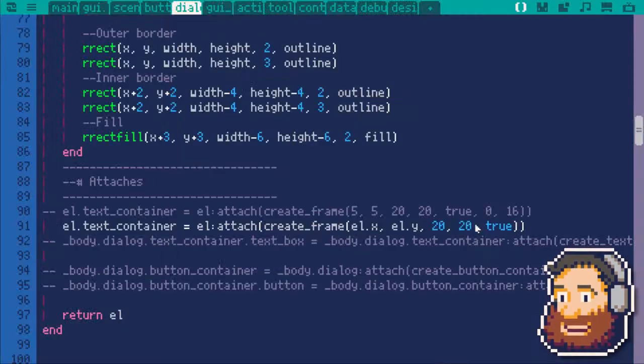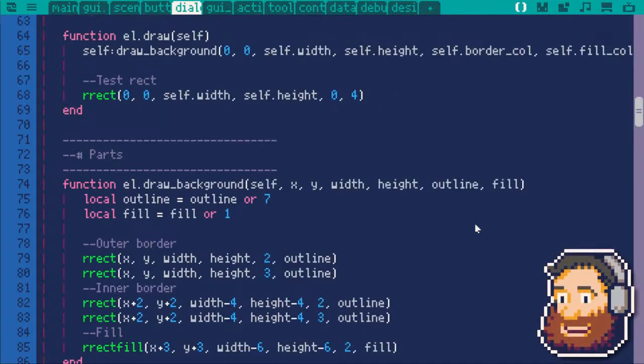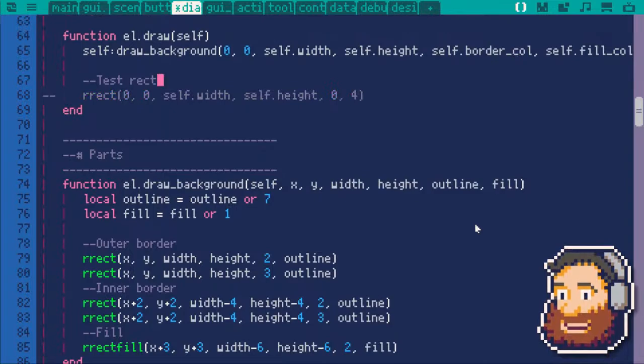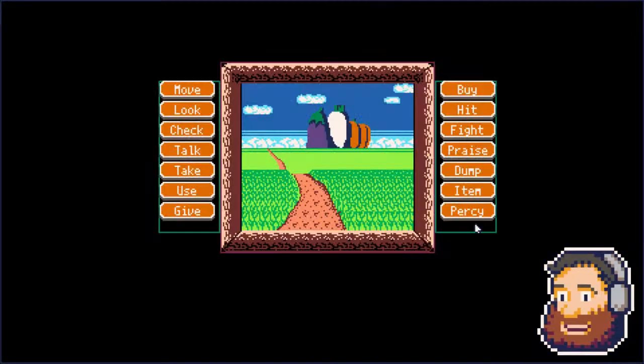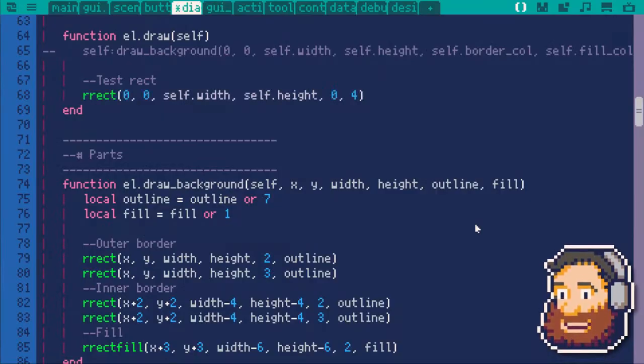Okay. I'm going to turn off our test rectangle and turn off this. Okay. So it's not drawing over it.